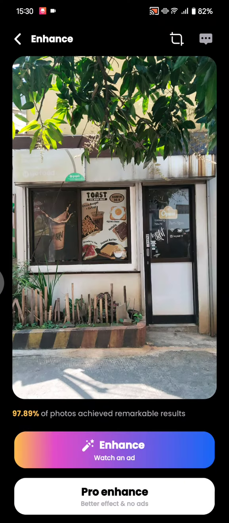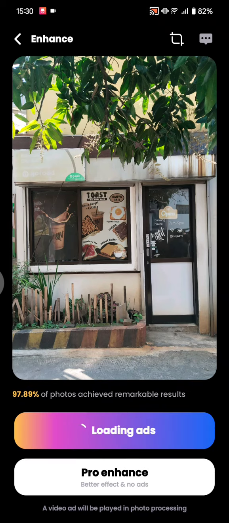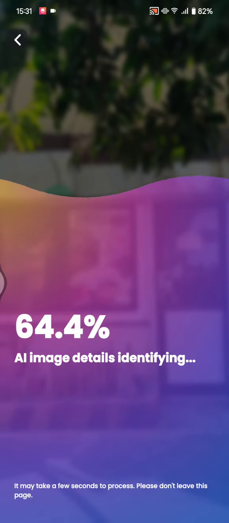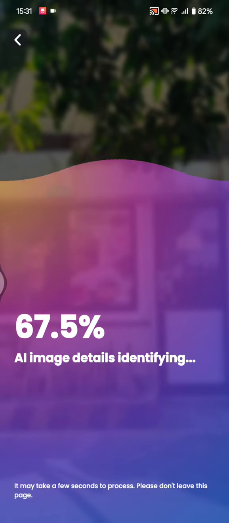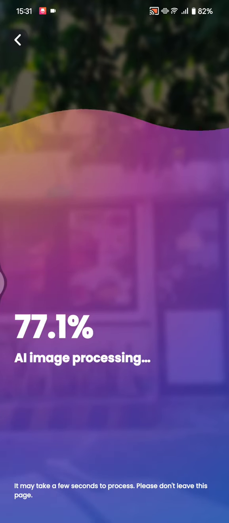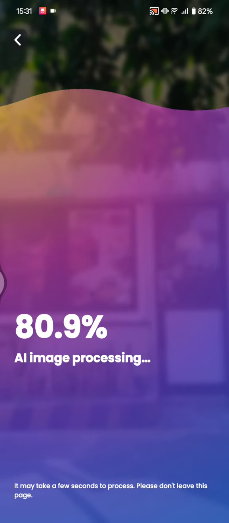Let's try the free one first. So click on this and watch the ad. Okay, after you watch the ad, you can just close it, and now AI will recognize the photo and get ready for the processing. AI image details identifying, processing still, so it might take a few seconds to process.